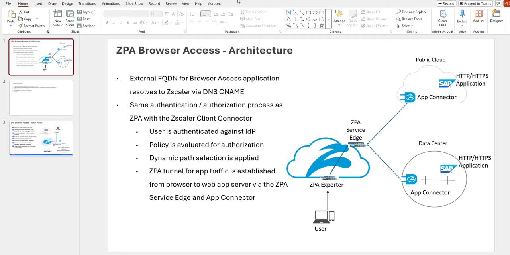These may be some contractors where we can't install the client connectors, or maybe for organizational reasons, we're just not able to install those ZCCs. So in this case, the ZPA browser access is able to help. It gives us the ability to access the internal web applications without having to install the ZCC client. We do this by using CNAMEs for redirection.